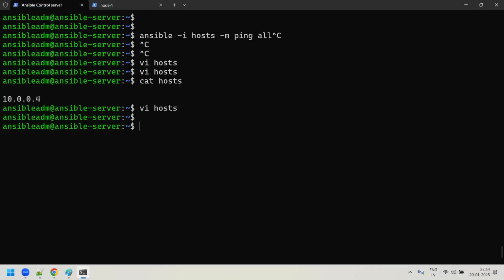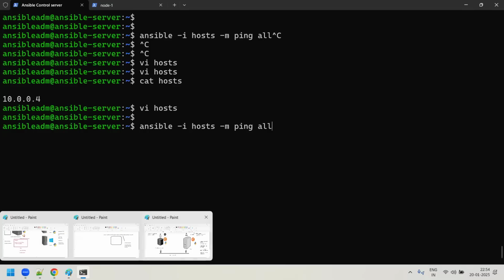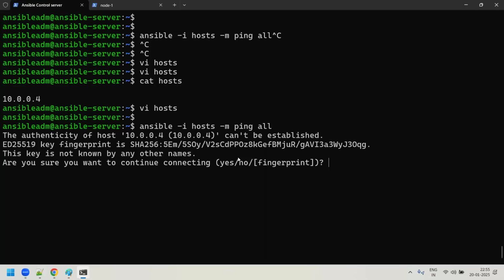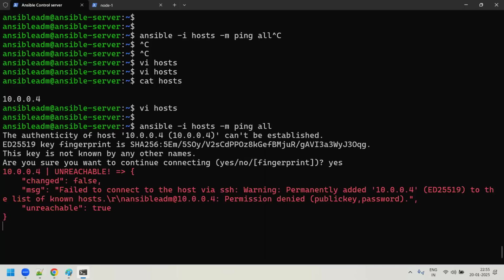Okay, now with the help of Ansible, I will do it actually. When I do an ansible -i host file -m ping, I'll just say all. Let's see whether Ansible will ping or not. So with the help of the Ansible command, I'm checking whether I'm able to reach this node 1 or not. Enter. So I'll say yes. So it says that it is unreachable.